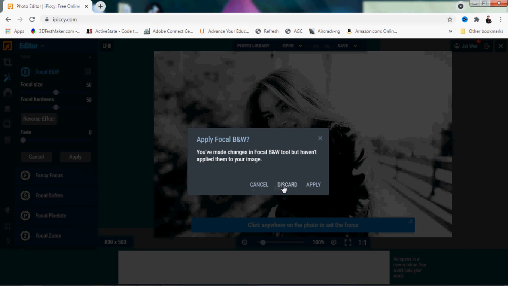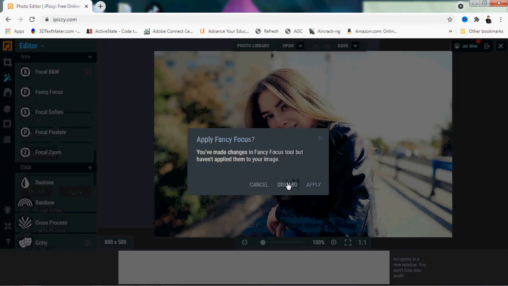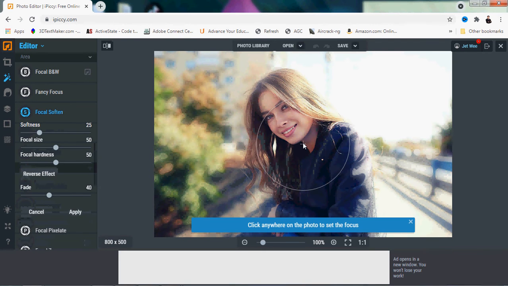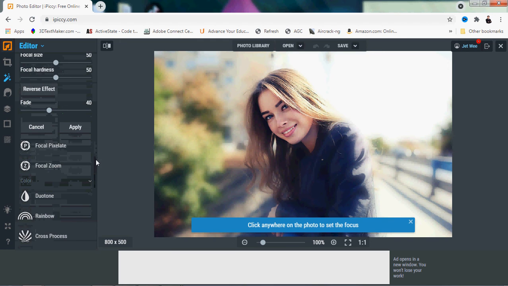And of course you have the fancy focus. Let me just discard this. Very similar, but this time the rest is blur. See, the rest is blur, so I only want to focus on the person's face. You also have something similar, but the soften effect. So this part is sharp, the rest is softened. I can also go for pixelation.